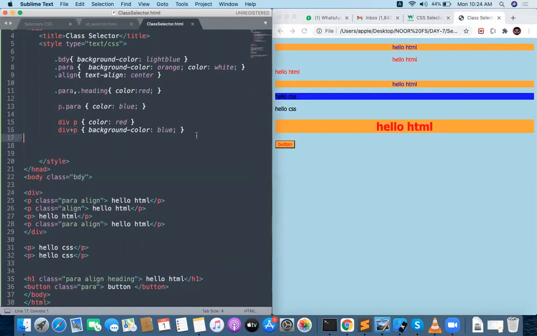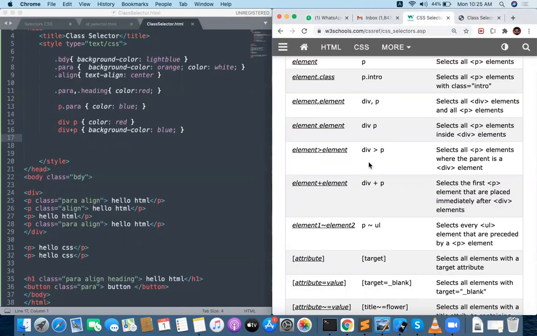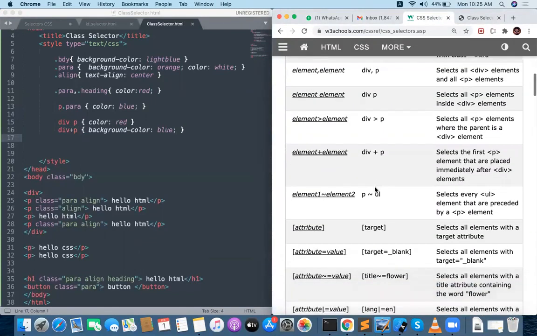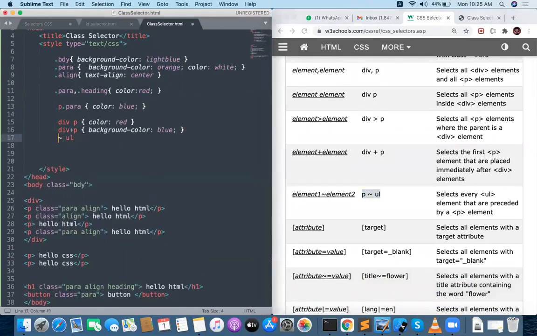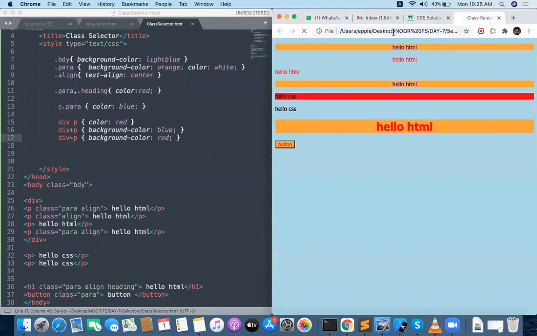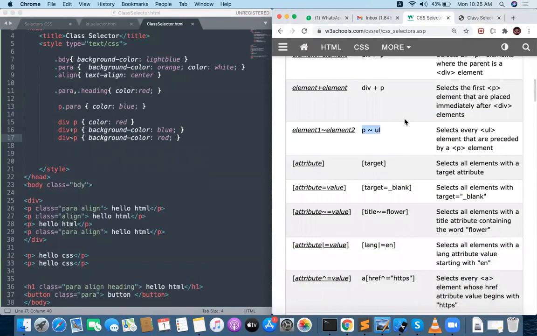Div plus P means it is going to select the one that is next to the division. Next, the tilde symbol. How to apply the tilde symbol? Div tilde P. The tilde symbol is going to select all the paragraphs after the division. Let me take a background color with red. After the division, two paragraphs are there, right? And those two paragraphs got changed with the red color. So that is the tilde symbol.